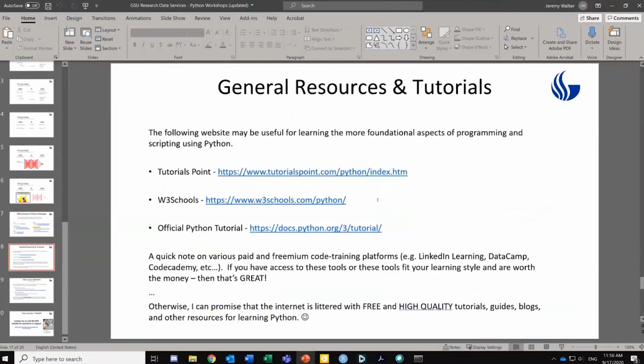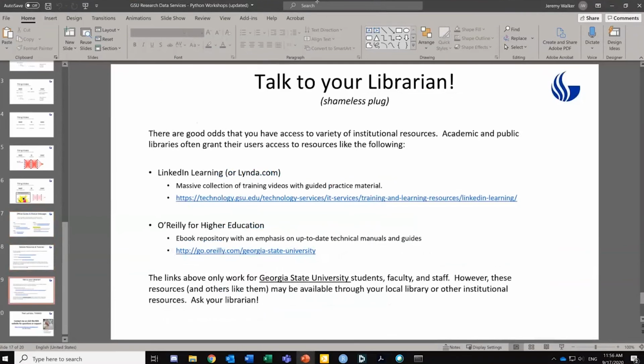There's a couple links to general resources that you might find useful. Talk to your librarian as well, or someone who's equivalent to your librarian.